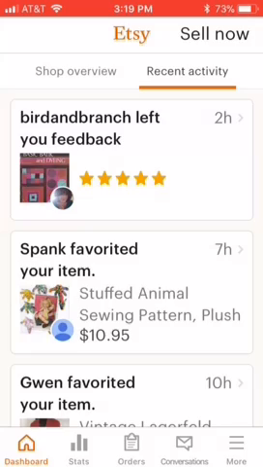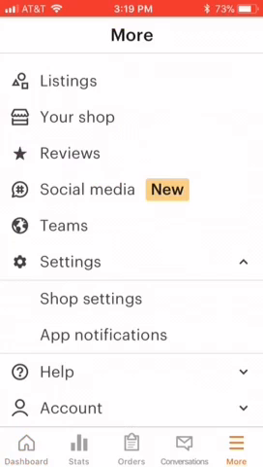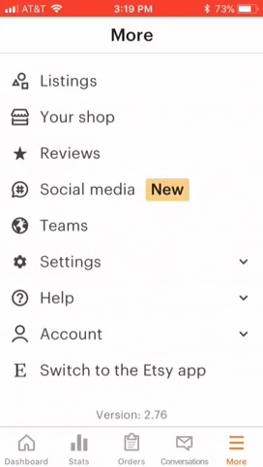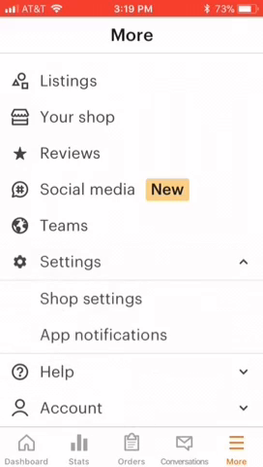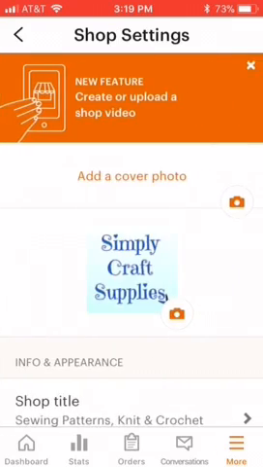So you're in your Etsy app, and right in the lower right hand corner, click on More. And that opens up this menu, and I'm just going to close that. Then click on Settings on the drop down arrow, and then go to Shop Settings, and then it opens the shop settings.